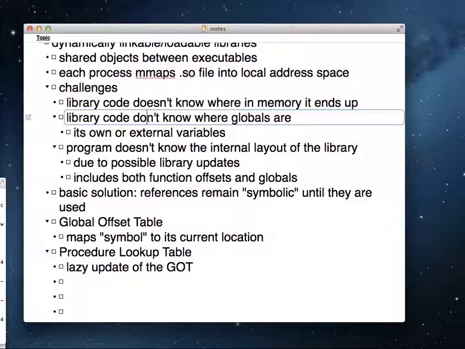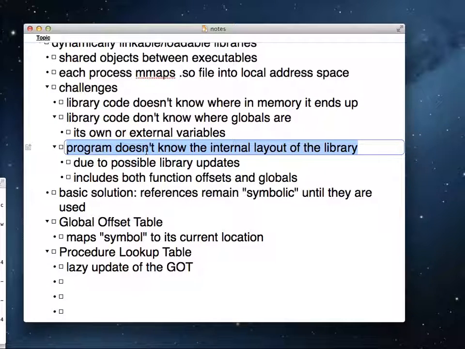And then the main thing here is that a program, your executable, doesn't actually know where the library is in memory at compile time. Right? It can show up in different places potentially, and it certainly doesn't know the internal layout of the library. So you might have different offsets between the beginning of functions depending on what version of the library you're using. So at runtime, you need to figure out where is my function.